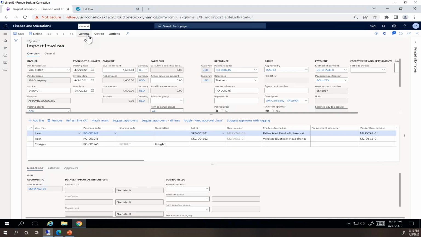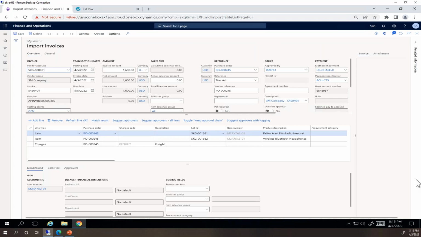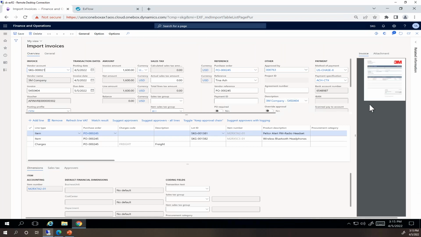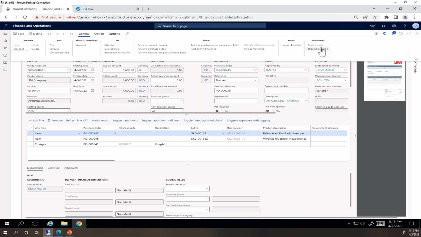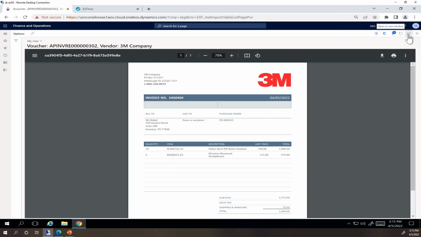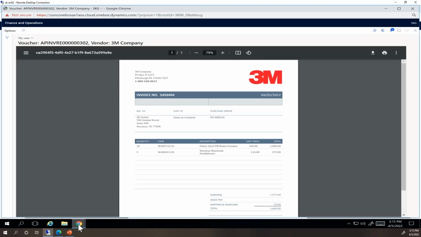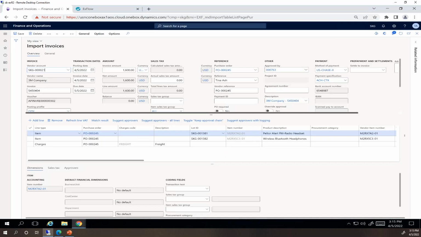Now this one also does have a side-by-side view. I have it turned off by default, but you could turn it on here if you wanted to, and then you'd see the invoice off to the right. You can also just click to show invoice, which would open this invoice in full screen. And standard D365 has the option to pop this out in a new window, so I could put my invoice image on one screen and D365 on another. If I have two monitors, a lot of our customers prefer to do that.